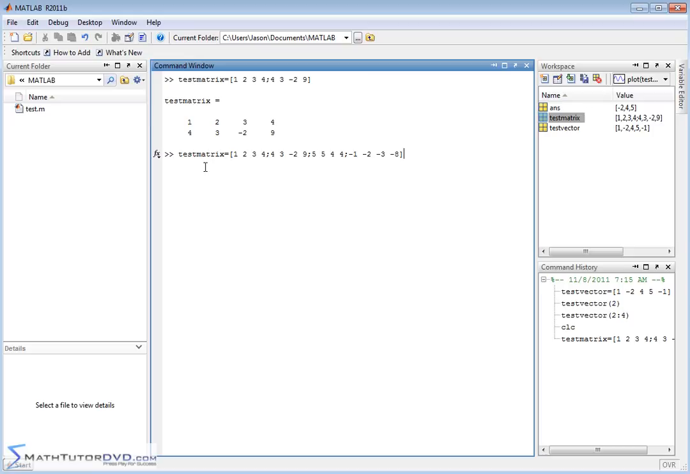So here I am changing the value of test matrix. This is the first row. This is the second row, to that semicolon. This is the third row, to that semicolon. And this is the fourth row, to that semicolon. And when I hit enter, you can see now I have a 4 by 4 matrix. So this is the first row, second row, third row, fourth row, and you can see that the semicolons basically tell MATLAB when to go to the next row. So this is the easiest way to enter a matrix into MATLAB anytime you need to deal with a matrix.